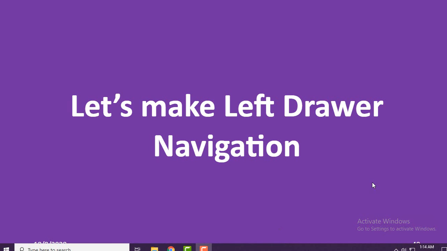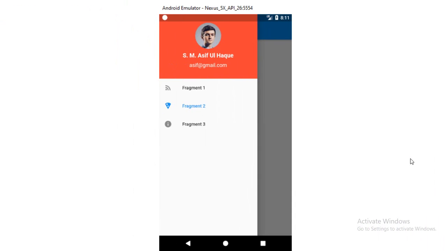This is SM Asif and this is the third part of the tutorial Introduction to Flutter, and in this specific tutorial I will show you how to design a left drawer navigation. So here is the design.